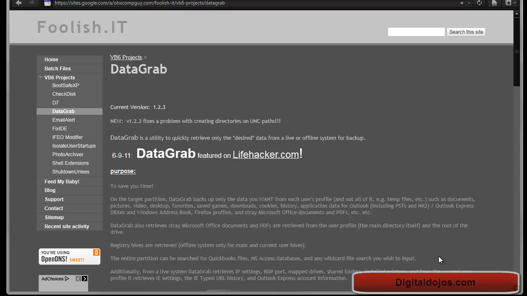It's called DataGrab. What it allows you to do is target your partition and back up only the data you want from each user profile, instead of having to do a whole disk image copy and stuff like that. DataGrab is going to get you specifically the stuff you want and back it up to where you want it to be.